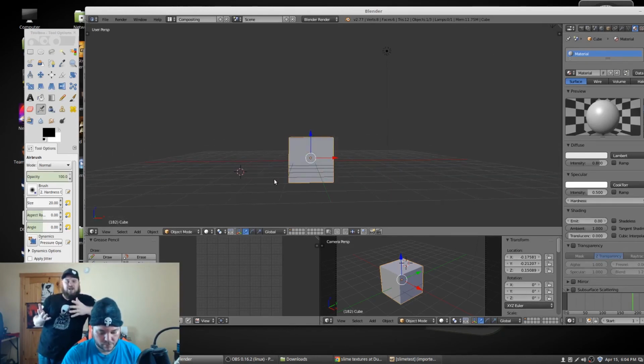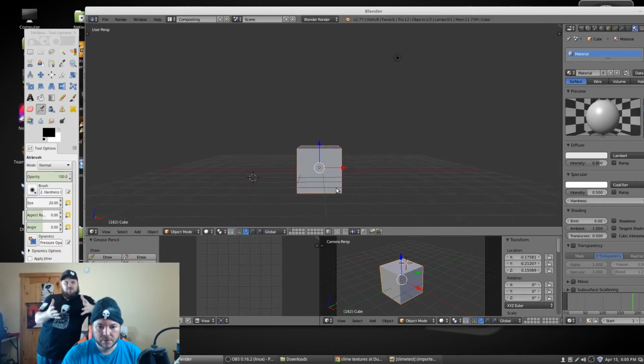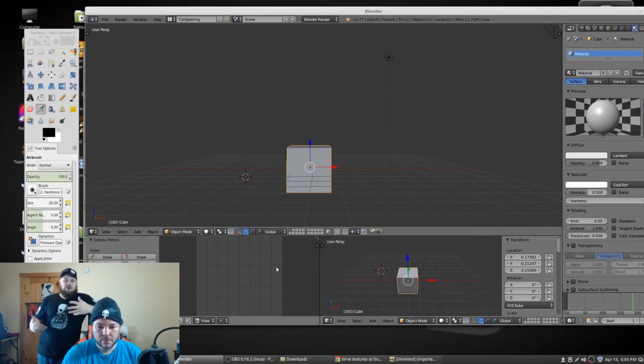So you've got this box here. You can use the middle mouse button to move around. You've changed your view to the compositing. You've changed your view below down to the 3D view model. Now what do we do?